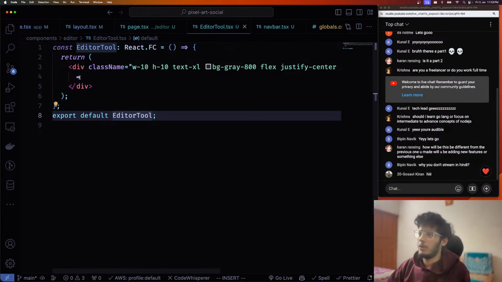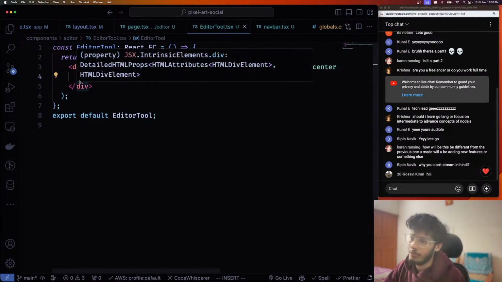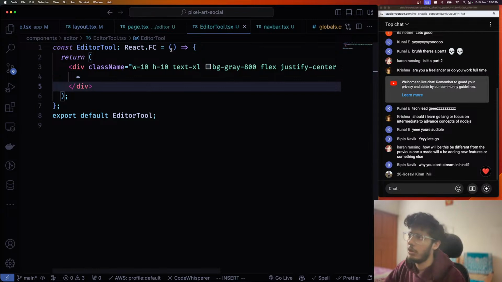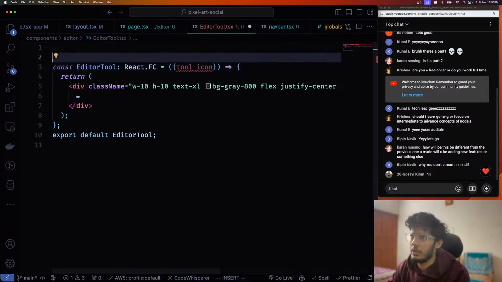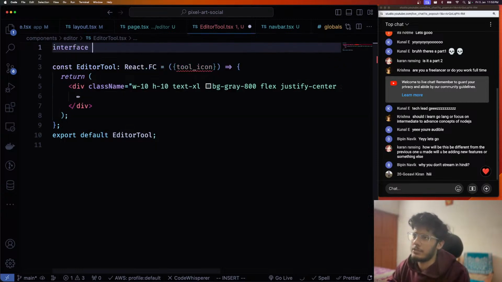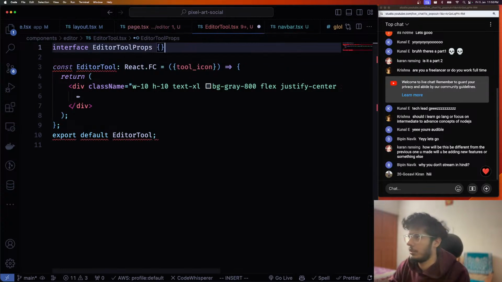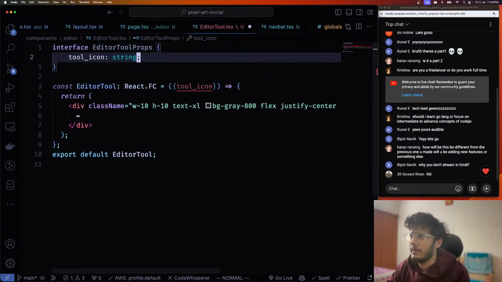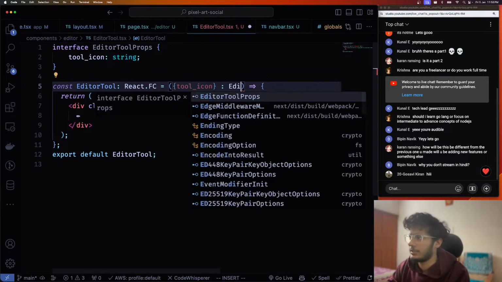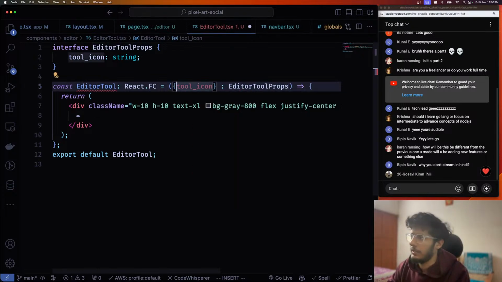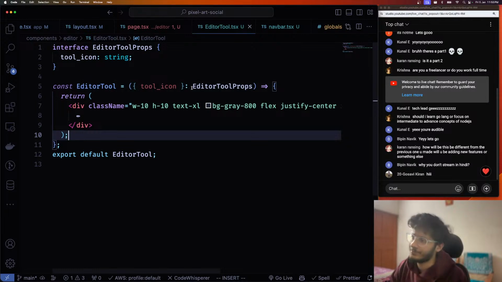Okay. So we have an editor tool, we have a pencil, but now we don't want this. Whatever is going to be appearing over here as a tool will be coming as a prop, right? So we'll say tool icon, and to give this, let's create an interface. Let's call it editor tool props. That's kind of good. And the tool icon is what we want. So we can just go over here and we can say this is editor tool props, and this is angry at us, so we can just get rid of this. So this is the tool icon.